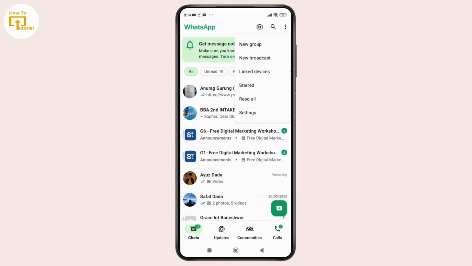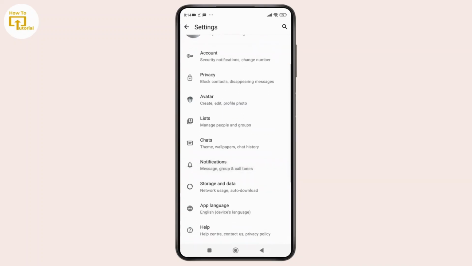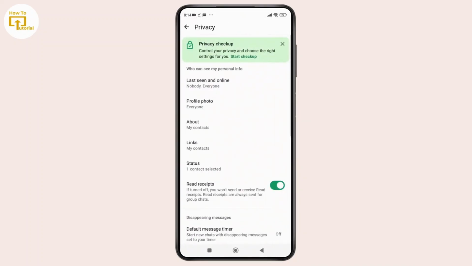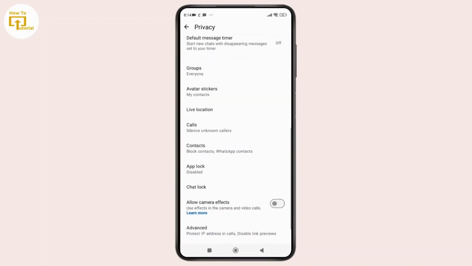From that menu, simply tap on Settings. And now here, under the Settings section, simply scroll down and tap on Privacy. And now here, under the Privacy section, simply scroll down and there you can see the option labeled as App Lock. So simply tap on that.